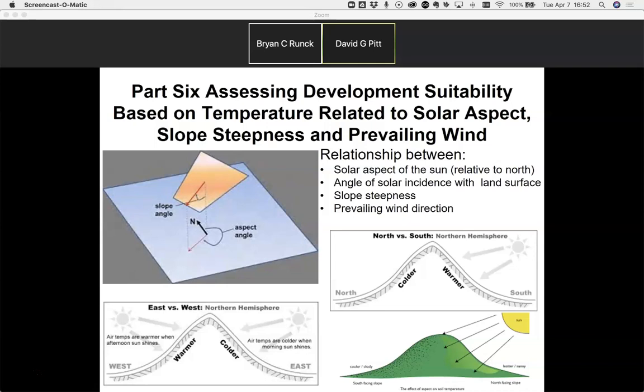with the land surface. Does the sun strike the surface of the earth at a perpendicular angle, wherein we have a much higher level of intense solar radiation intensity reaching the land surface, or does the sun's angle reach the surface of the land at a more acute angle with reduced solar radiational intensity? That has to do with the steepness of the slope. And then finally, we have prevailing wind direction.